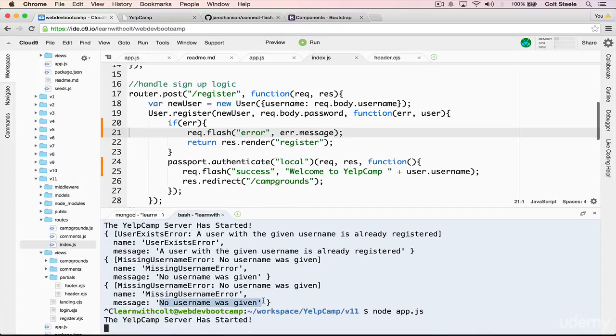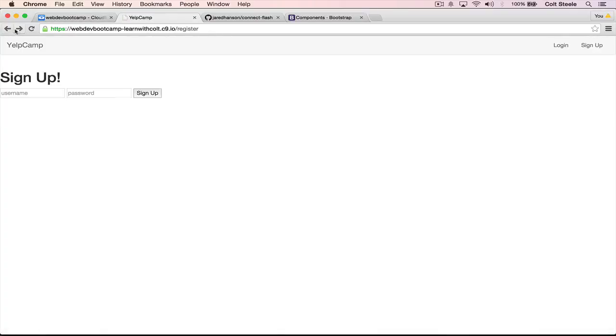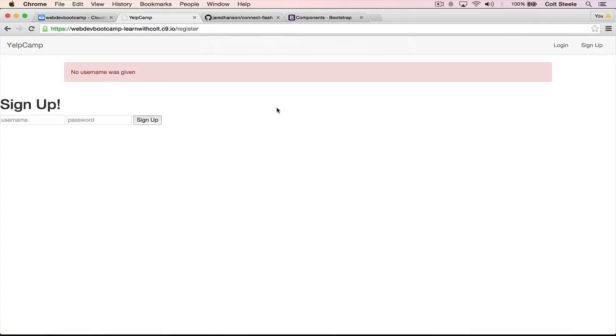So restart the server now, and whenever there's an error, message will be different. So in this case, no username was given. It could also be no password was given, username already taken. As you can see, I got this earlier. So let me try this again. Register, just refresh, make sure. Let's leave it blank, and I get no username was given.